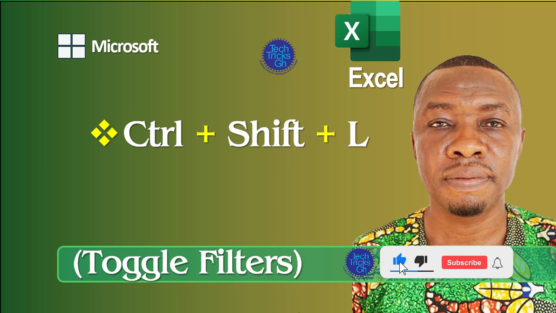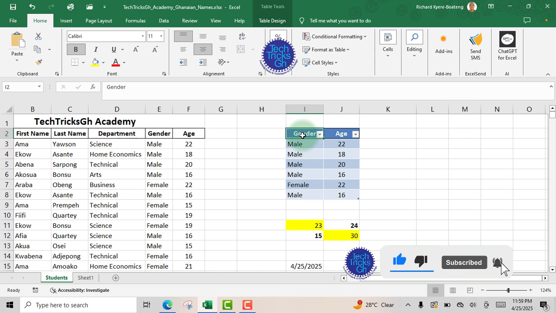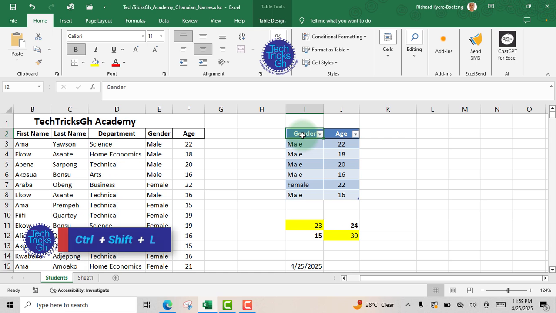Control Shift L, toggles filters. It easily shows or hides drop-down filters in a data set. Click inside the table and press Control Shift L. Press again to remove. It simplifies data sorting and analysis.